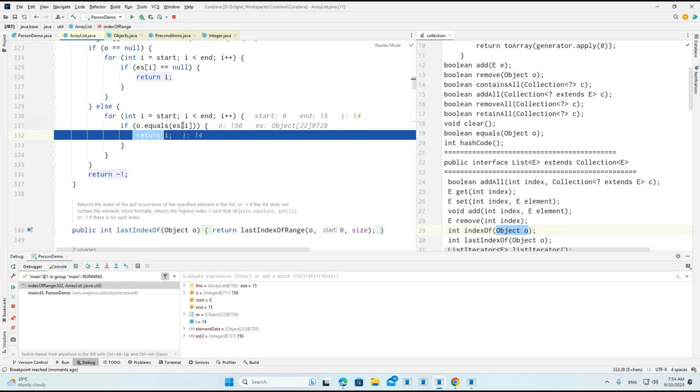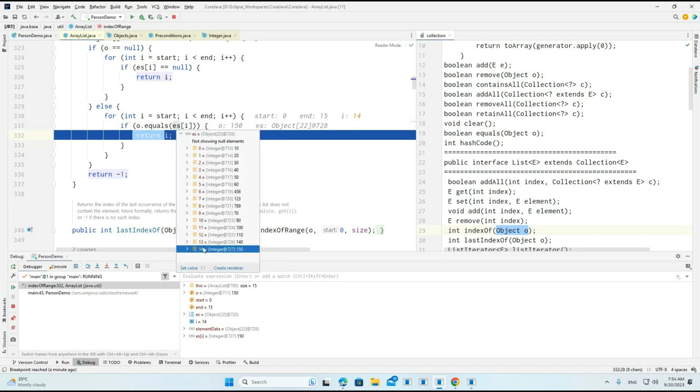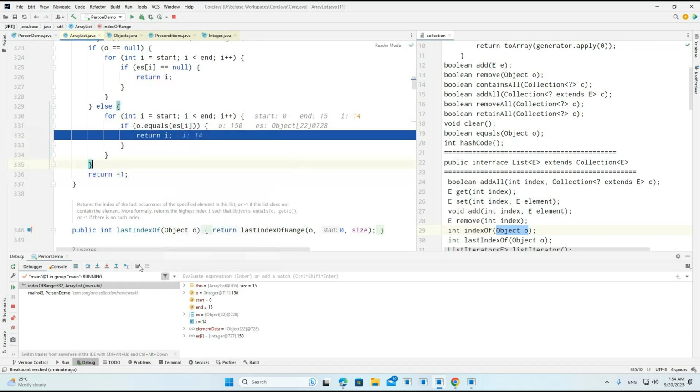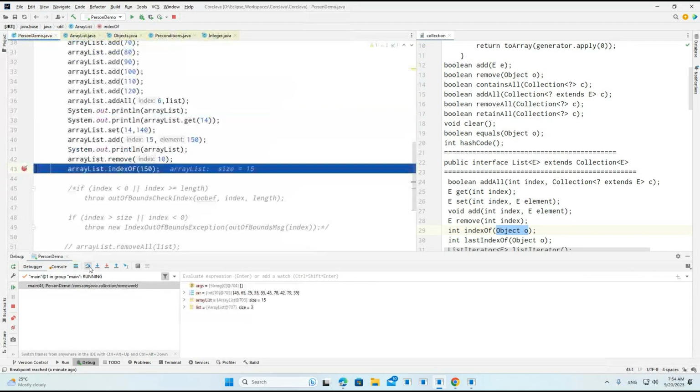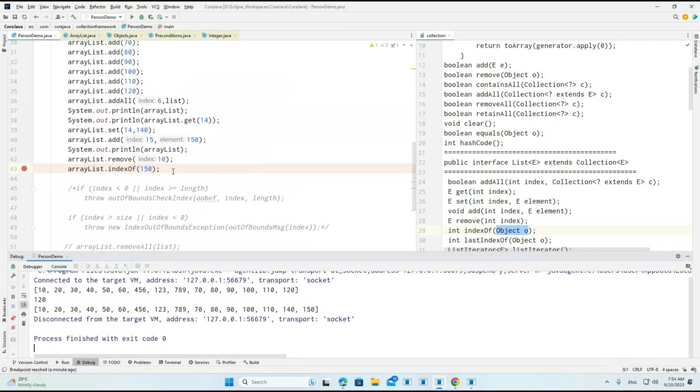In which index location is the 150 stored? At index location 14. So from 0 to 14, the 14 index is what it returns. I provided the object here, and I'm getting the index location in which the value is stored. In the 14 index location the value is stored.